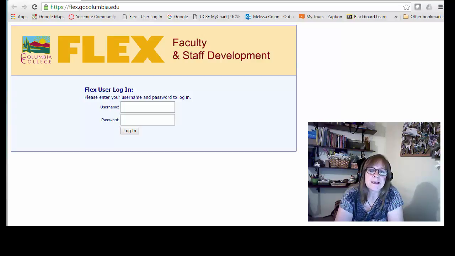This is going to be an easy way for us to track our flex hours for the year. We are responsible for 28 hours a year that can be achieved through workshops that we attend, conferences, or we can propose to actually conduct a workshop or a training. I'm going to show you how to log in, how to set that up, how to create a proposal, and how to also check and track the activities that you've actually participated in. So come on, let's get started.